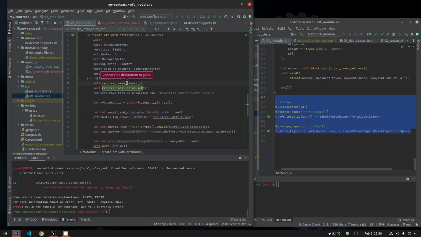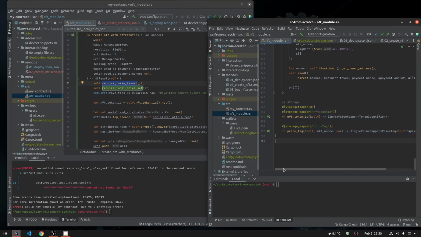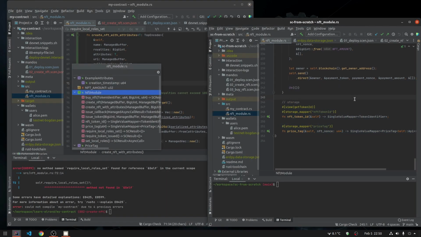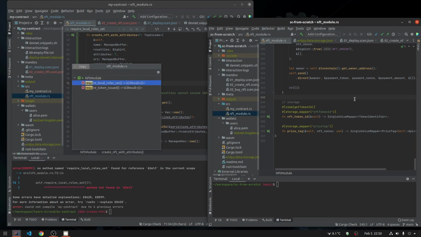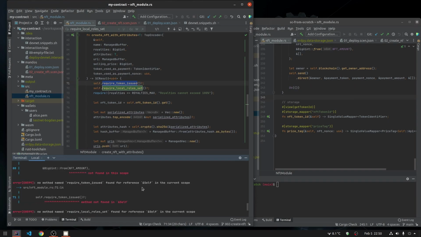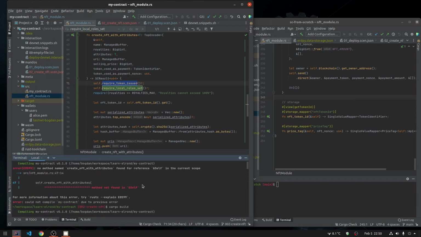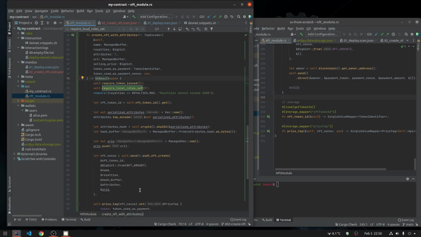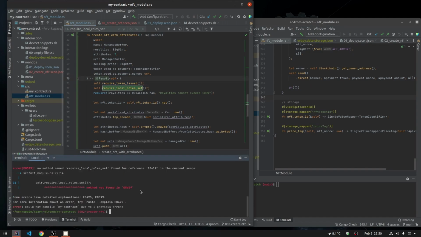How come this one? Because that one needs to be imported too. So require local roles. Or maybe I didn't align it on the first error. Probably, yeah. I need to exit. Open a new one.